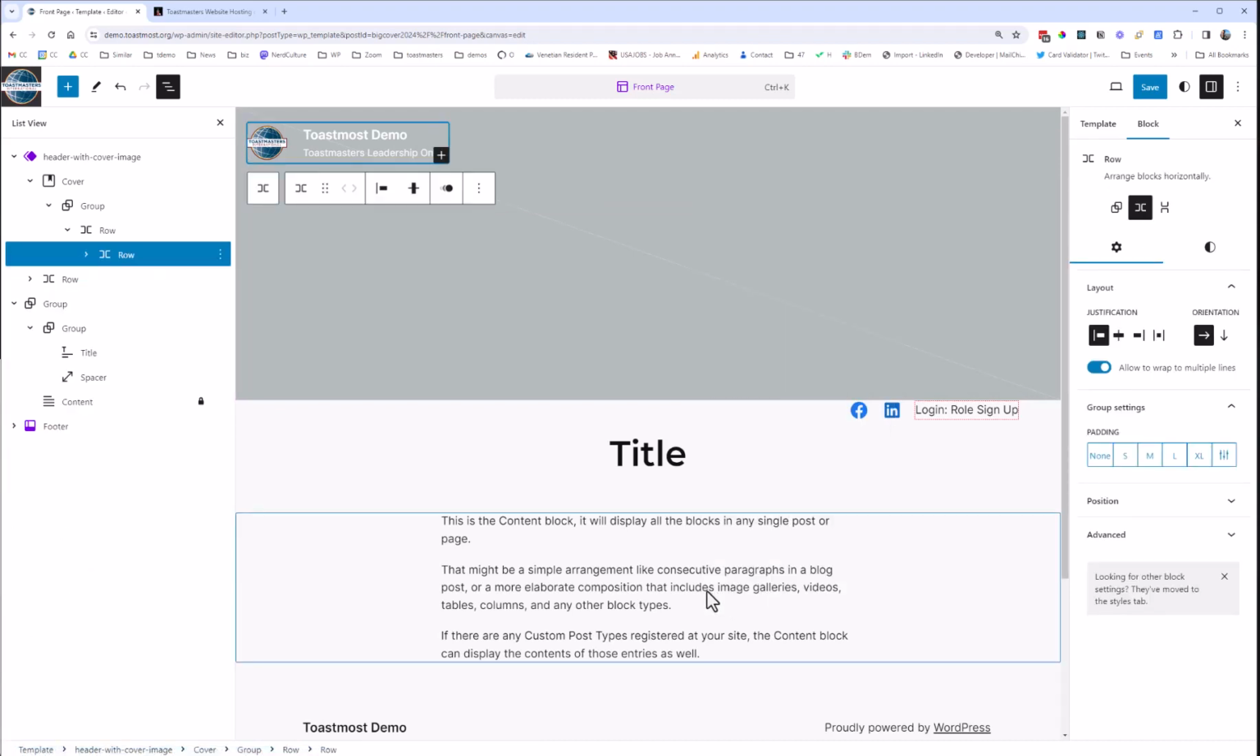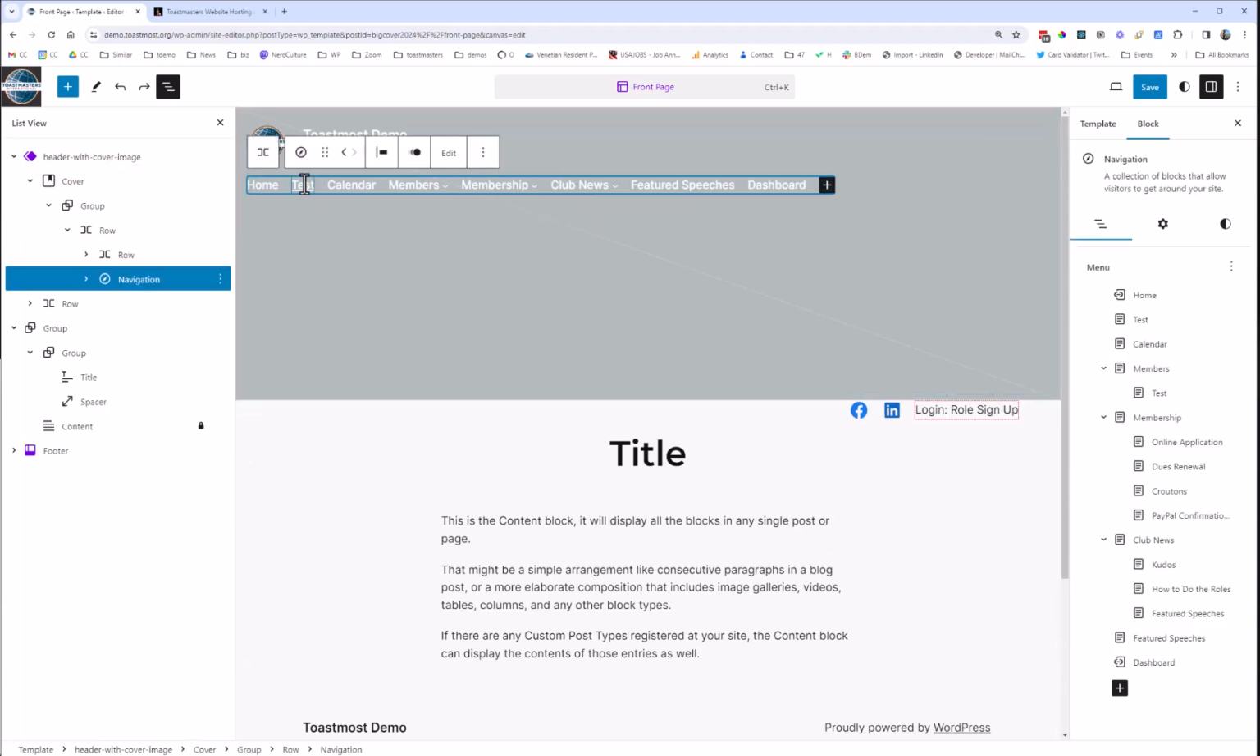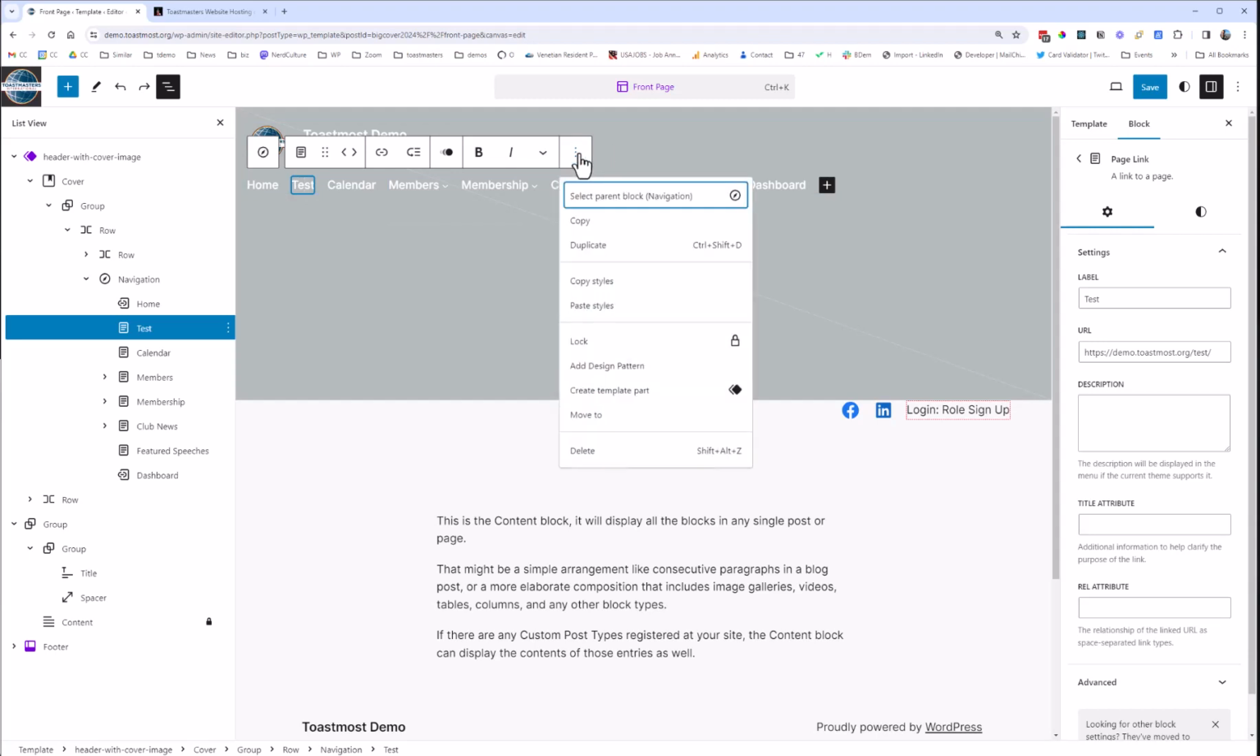Oh, I've got to be careful there. I'm going to do Control Z to get my navigation menu back. So here's a good pointer. It's important to be clear whether you've selected the navigation menu or the specific item within the navigation menu. So it's the specific page link that I want to delete.